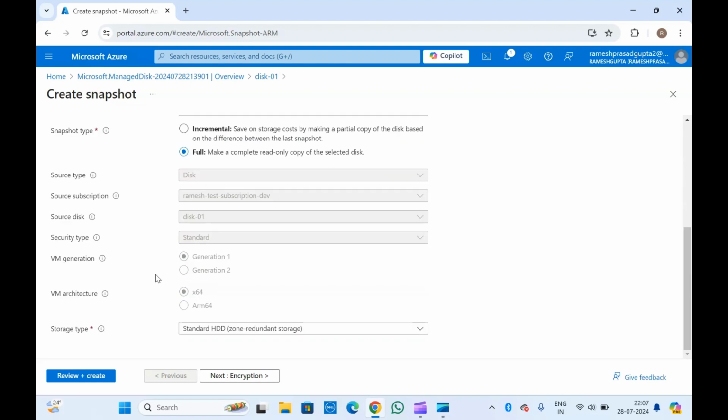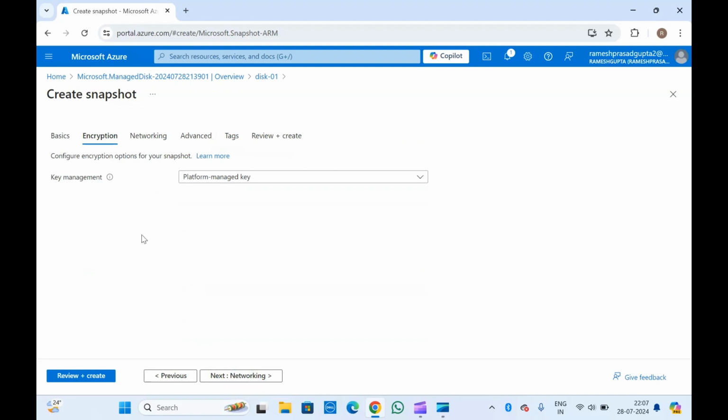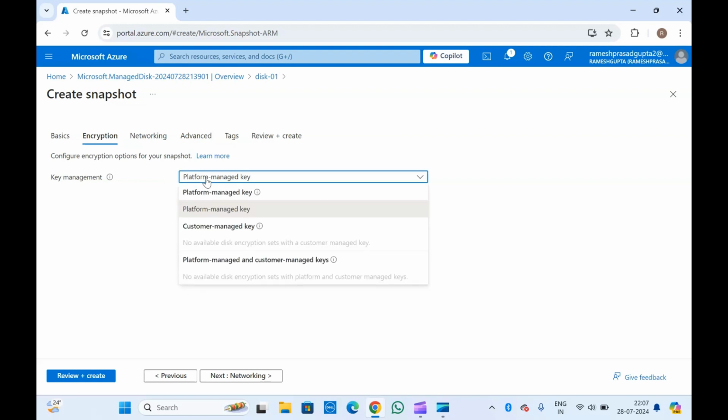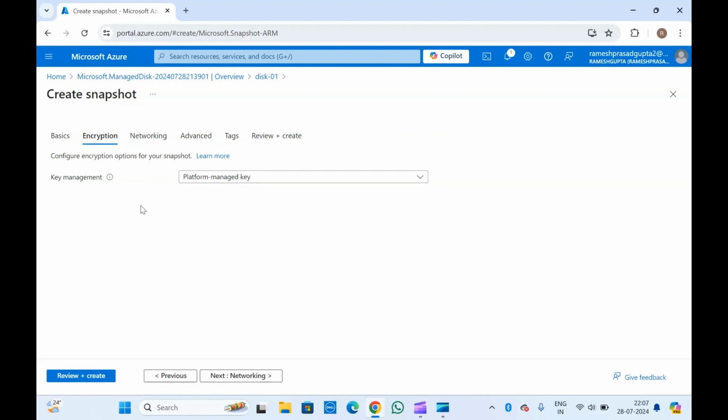Now let me click on next. Here you will have to select the encryption, like how we have done it in the disk. You can select either platform managed key or customer managed key. If you select customer managed key, you will have to manage your own keys. For platform managed key, generally Microsoft will manage the key for you.